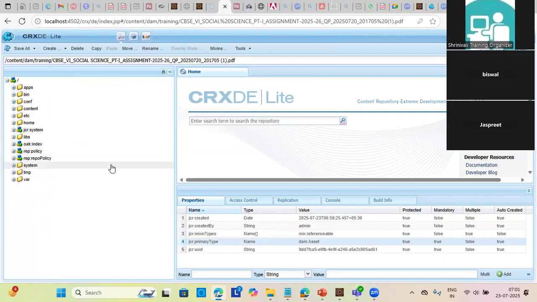Understood? Any questions or doubts about the apps folder and the content folder in CRXDE, about the site admin console, DAM admin console? Understood, right, Jasprit? Yeah. Okay, fine.